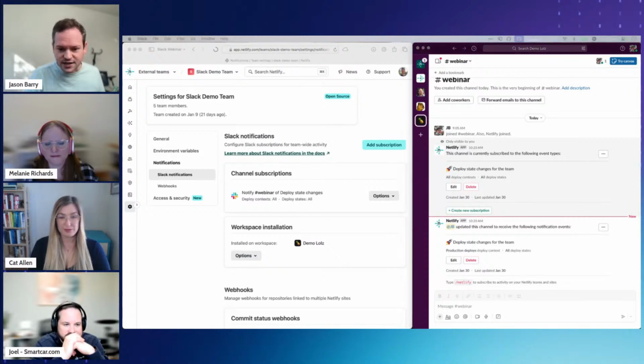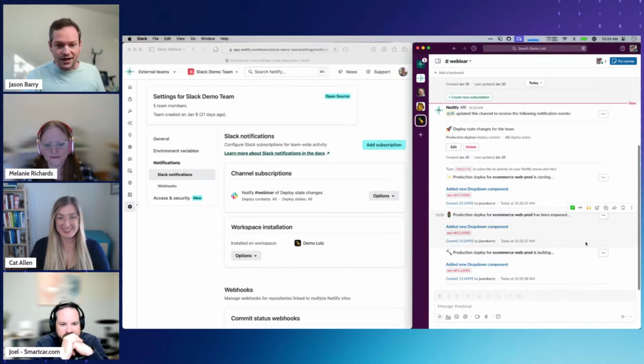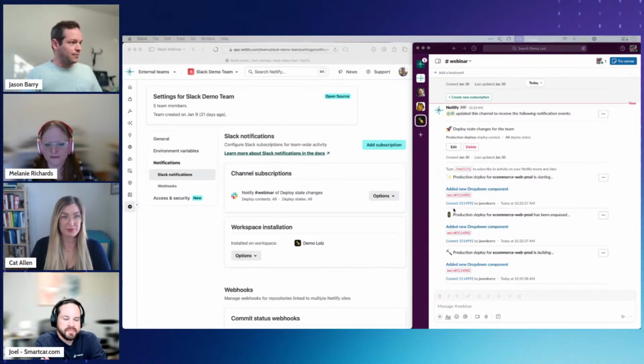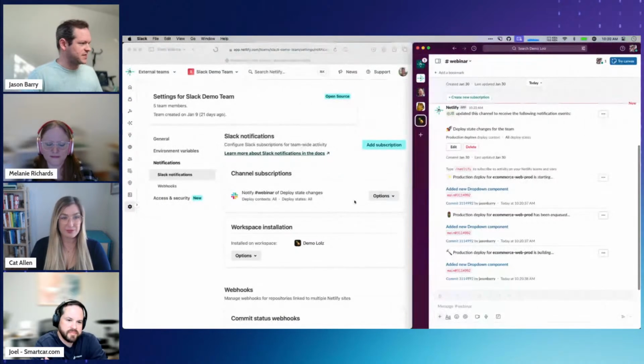And now the next time someone fires off a deploy, you start getting notifications for each deploy state change. So if it's starting, if it's building, if it's uploading, if it's ready, you have the capability of controlling exactly what you want to subscribe to. So that's deploy state notifications. It's a great way to keep your team all on the same page.